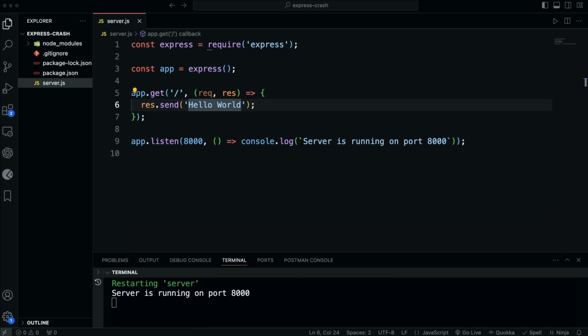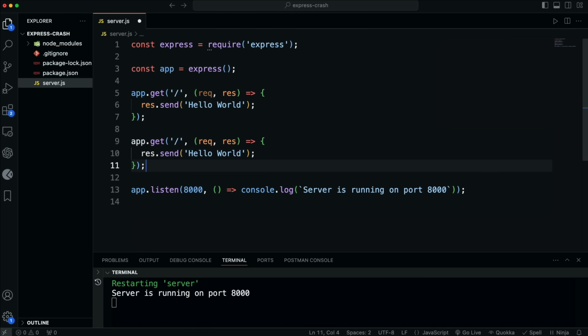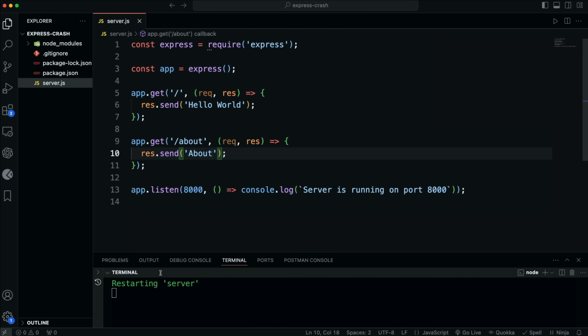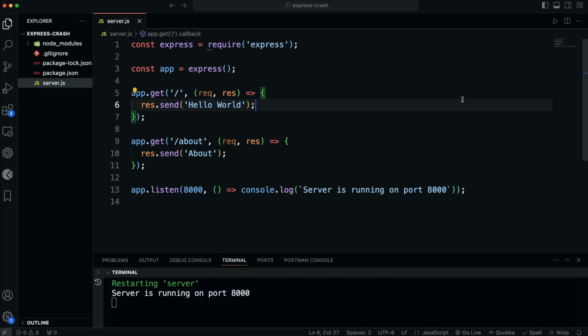Now the next thing I want to do, well, let's just create another route just so you can see. So we'll create one at /about, and we'll just return, say, about. Okay, so now if I come back here and I go to /about, get request, then we see about in the browser.